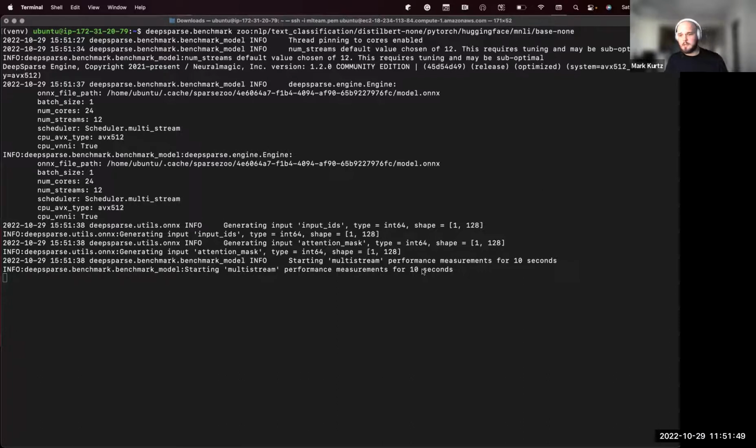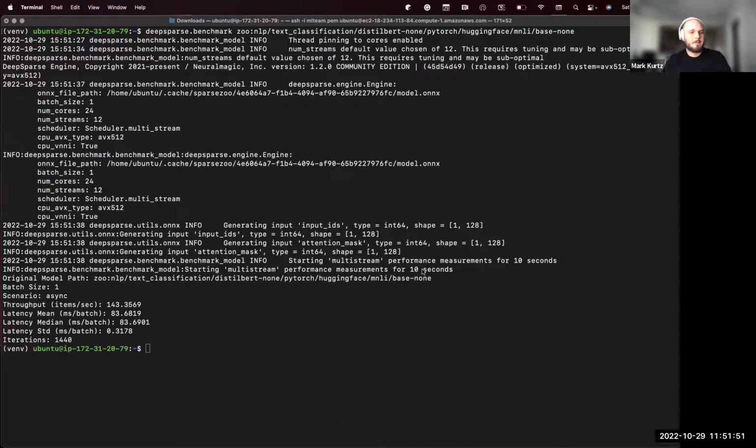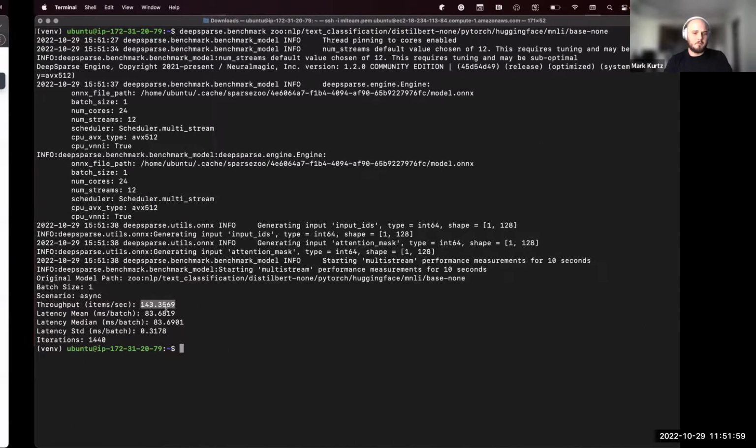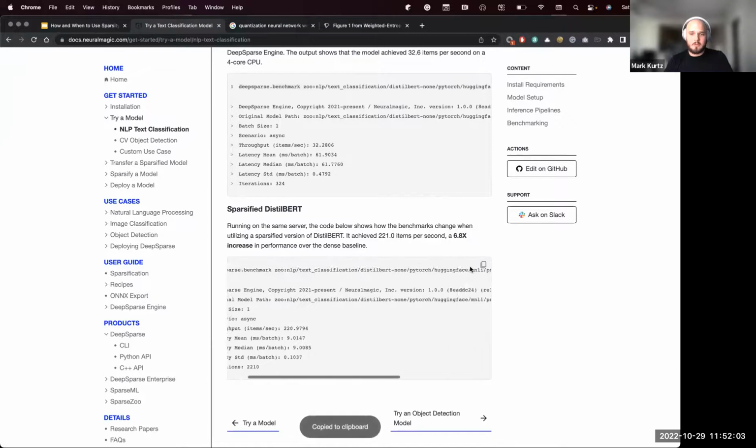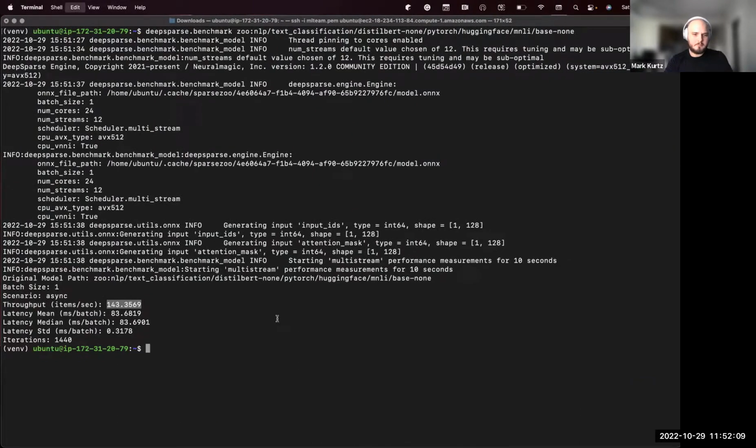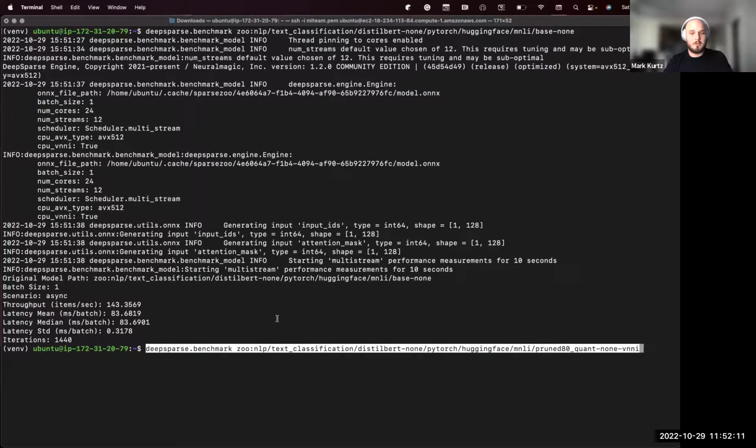All right, so we'll wait for that. That should finish up soon. There we go. So we end up with 143 items per second. So 143 sentences that we can send through within 1 second. Now, what we're going to do is take our pruned and quantized model and run that through to see if we get a performance difference.